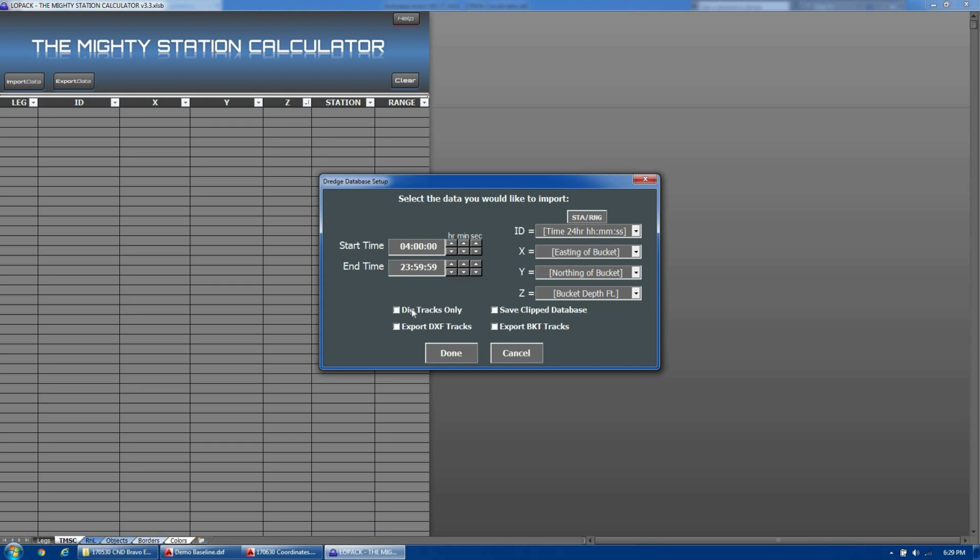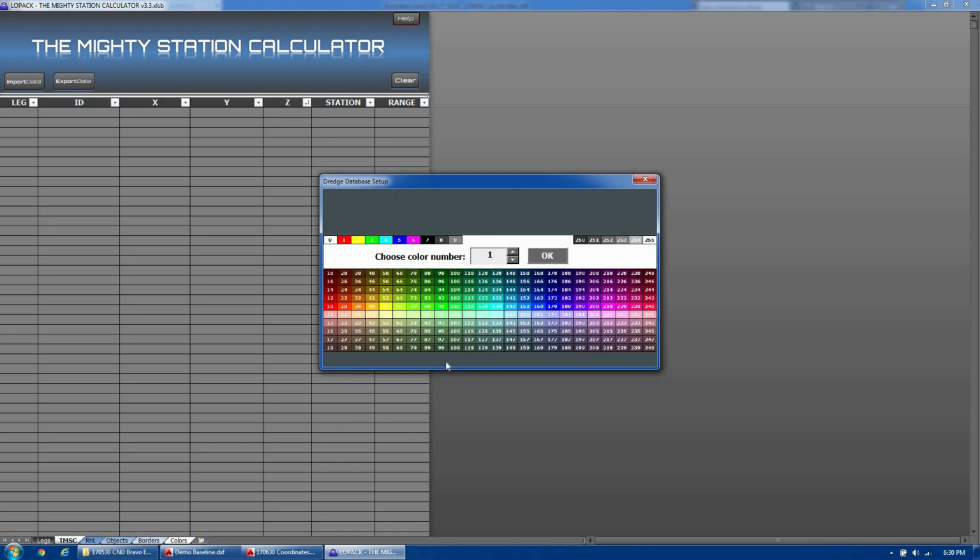And if it was a trailing suction hopper dredge, it would only use those tracks while it was digging. It also has the option for a min depth to filter out the data more. You can leave that blank if you want. We'll just put a depth of 20. If you wanted to export the DXF tracks, you do that here, and also have the custom colors as well.